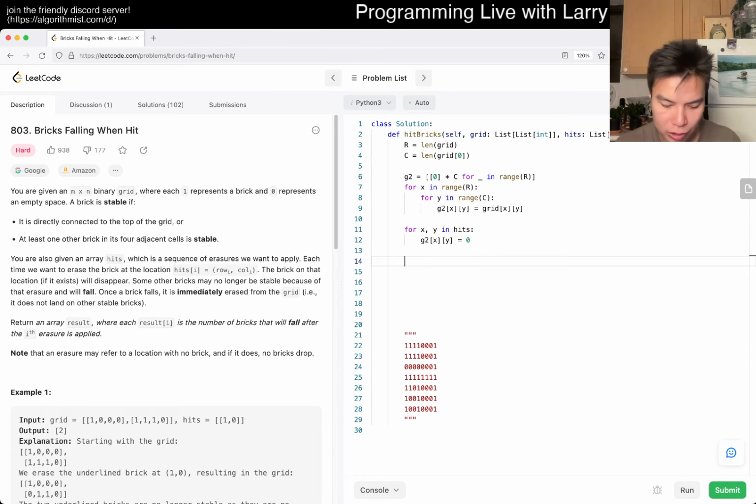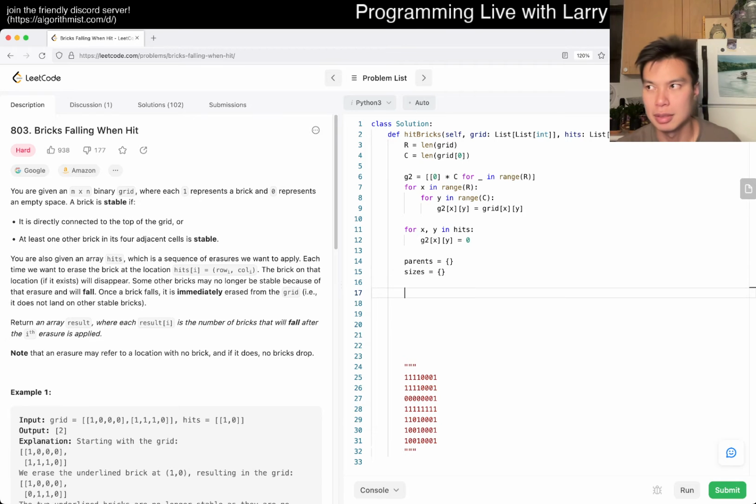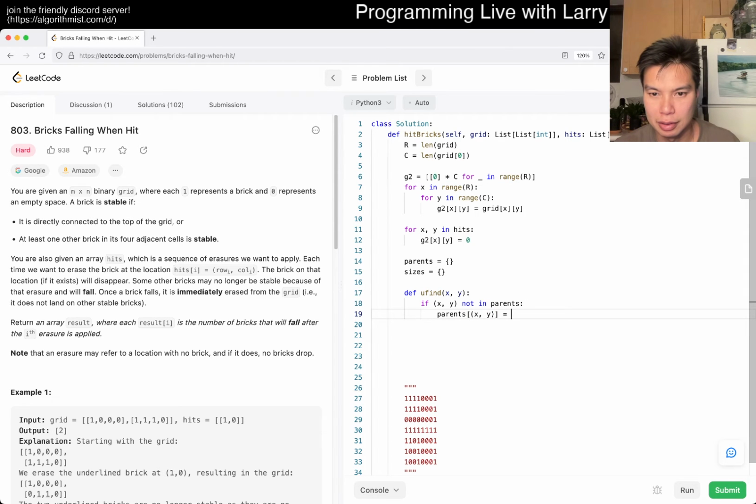Okay. So parents is equal to x for x. Oh wait, whatever. And then sizes is equal to, right. And then now find of xy is: if parents of xy is not equal to xy, then this. And I'm not gonna lie, I messed this up a little bit, to be honest.